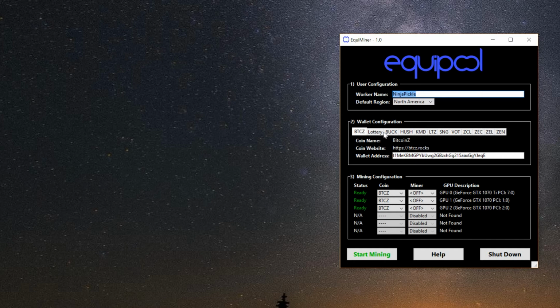And for each coin, it has the coin name, the website link, which you can click on and it will take you to the website, and you can view information about the coin and download the wallet. Once you have your wallet configured, enter the wallet address here. And I should mention all this information is persistent, so when you close the program and open it back up, all this will be saved. So you want to do that for all the coins that you're interested in mining.